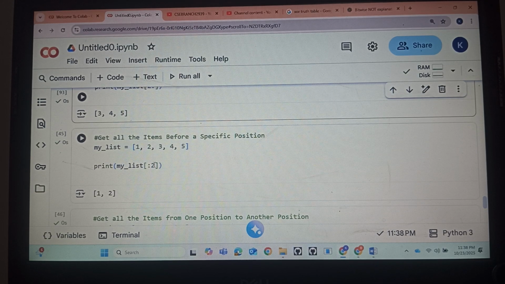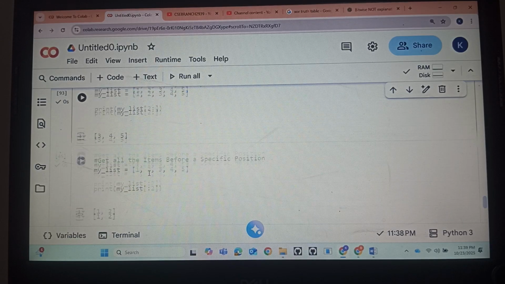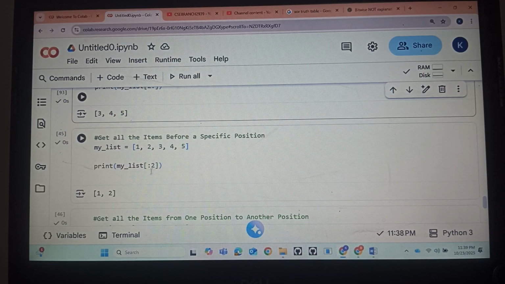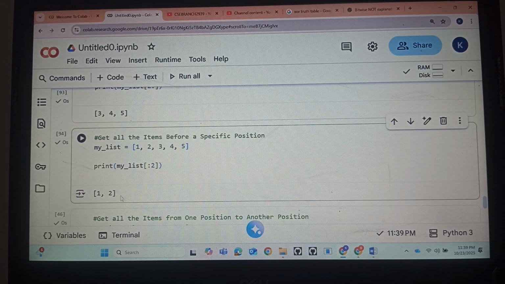Next one, before a specific position. 2 means you have to take minus 1: 0 1 2, so you take the previous one. 1 comma 2 will be the output. Make a note: 2 means take the previous one. But here don't take the previous one, you take 0 1 2, from here I am printing. Here 2 means you take minus 1, so 2 minus 1 is 1, which means 0 1. So 1 comma 2 will be printed in the output.